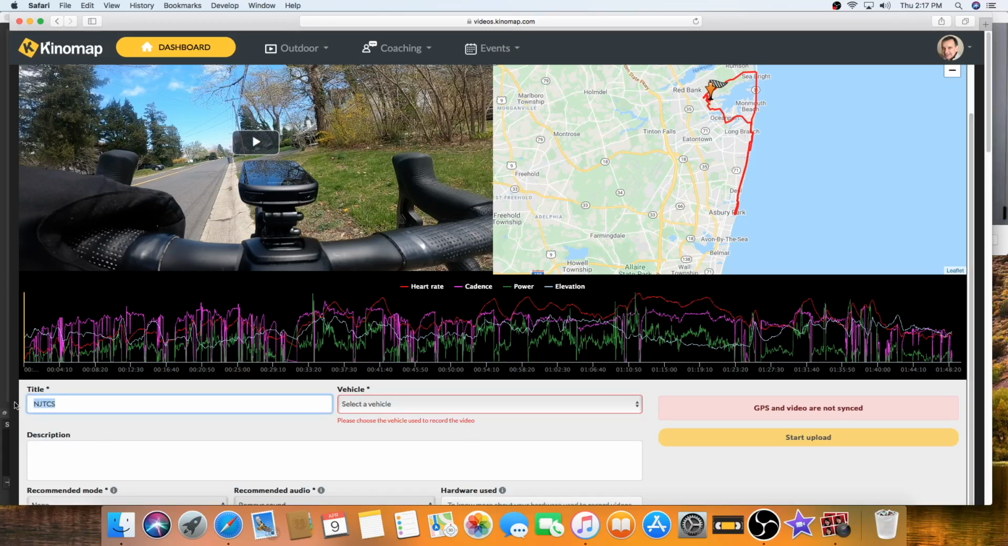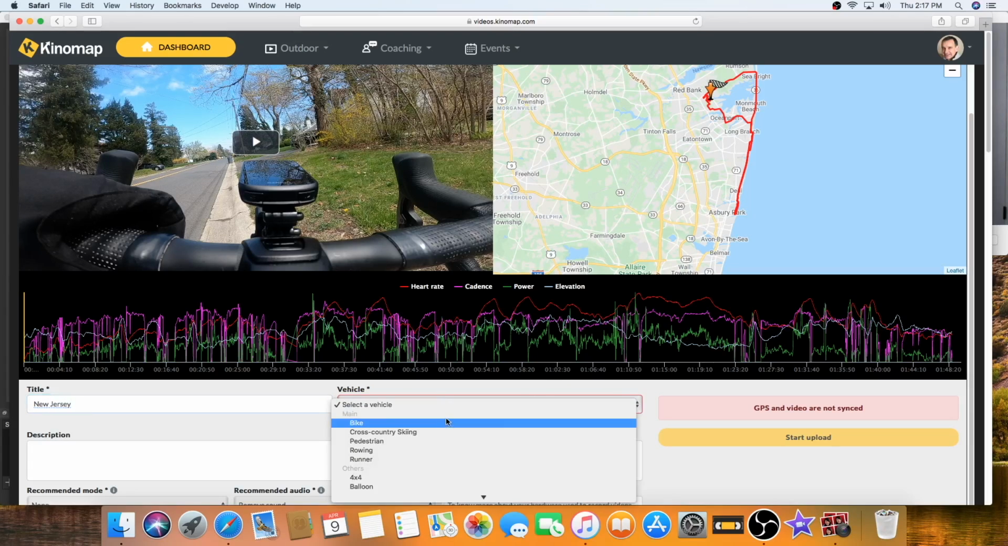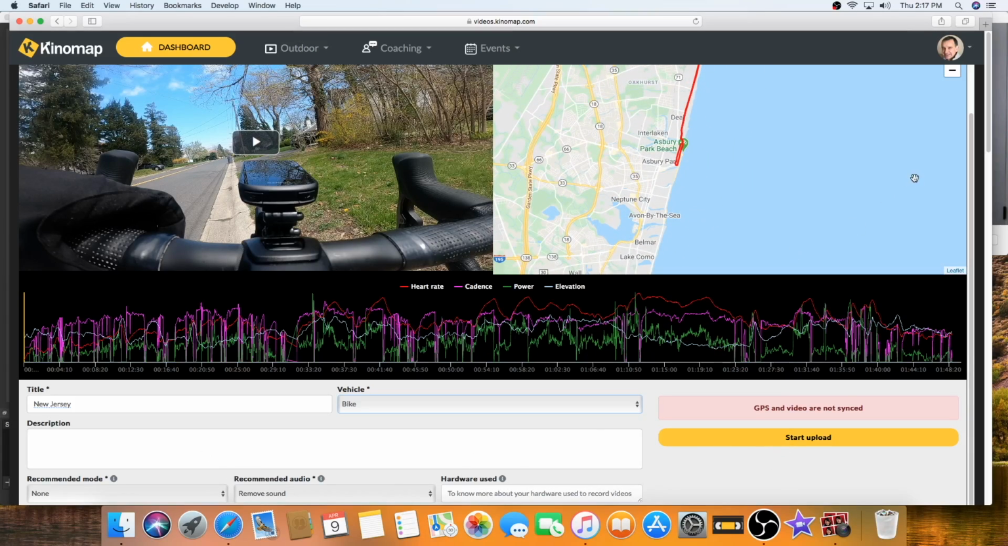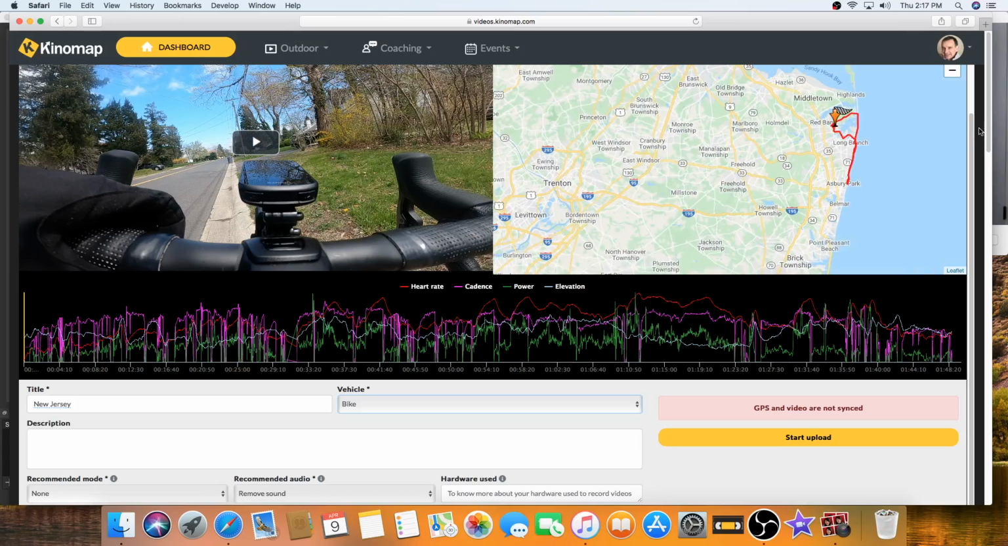So here you can give it a name. New Jersey. You have to select, this is mandatory, so I'm going to select that it is a bike. And the rest I'm not going to go over. It's actually very easy for you to figure out on your own. I don't want to waste your time. So let's go into the synchronization of the file.